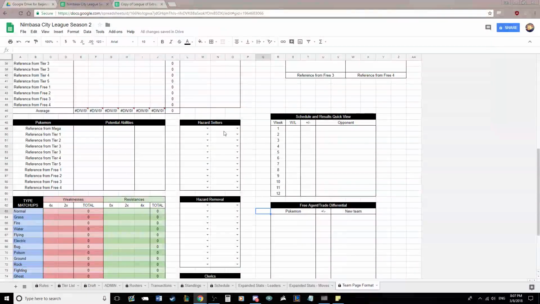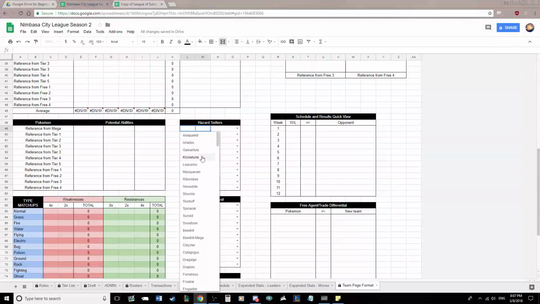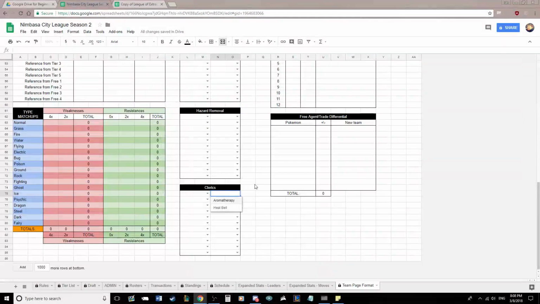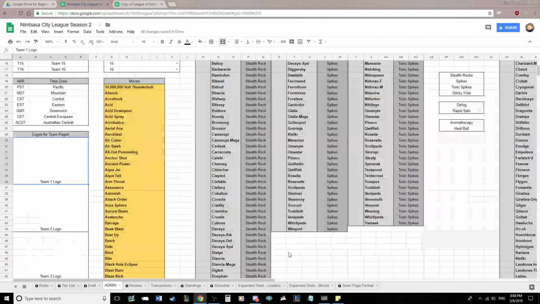But anyways, I've managed to settle on data validation. I ended up going through, and I'll show you this in a sec, but I data validated, and so you just select from the hazard setters, you select from the hazard removing, you select from the cleric options, and then there's a list of clerics and hazard removers and stuff that I chose from to data validate to, which we'll go back to over here.